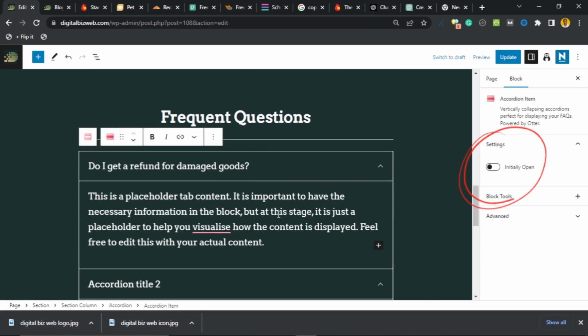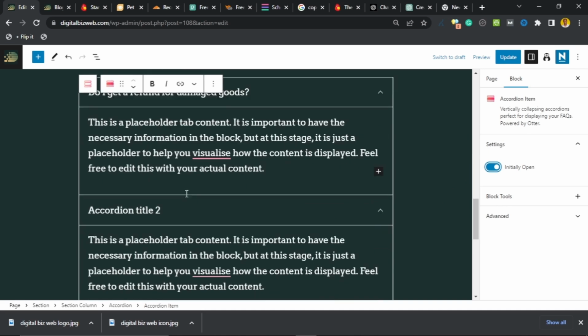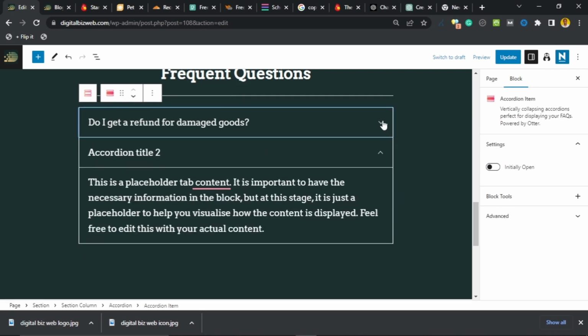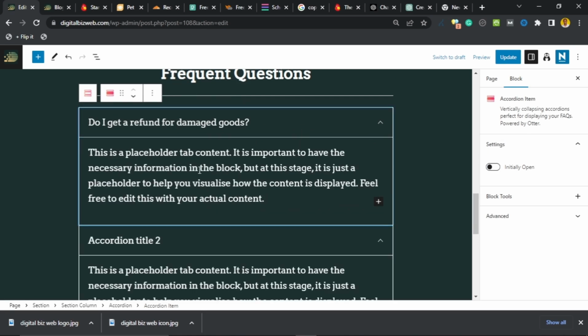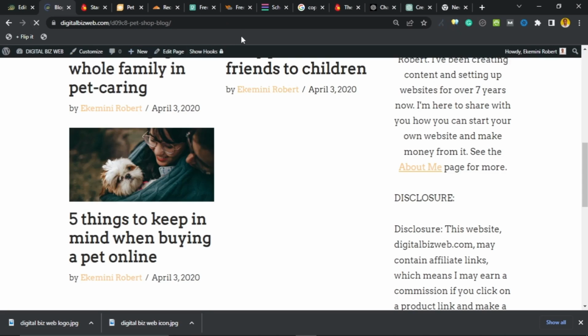Do you want this to be open on someone's visit to the website? You can allow that, so you can set that to be initially open. If not, you can set that to closed, so the visitor has to toggle that for it to open. Okay, so let's just go ahead, update the page, and preview just to see what those changes look like.